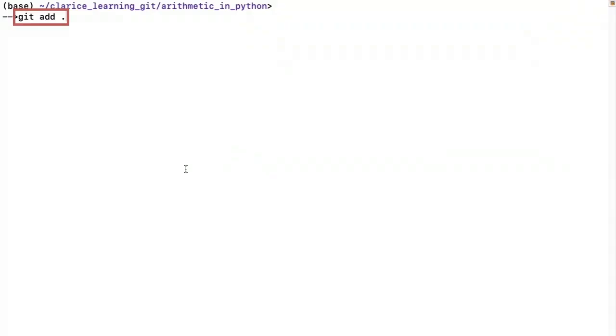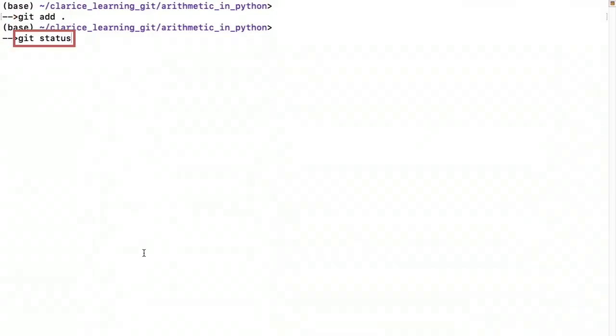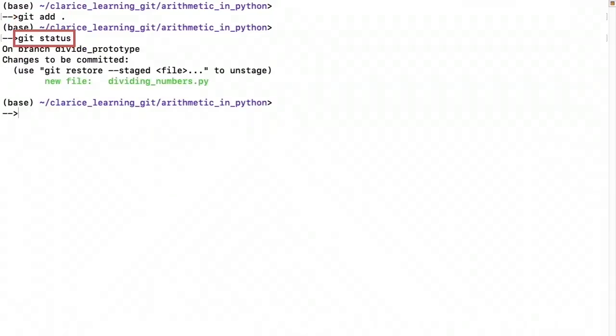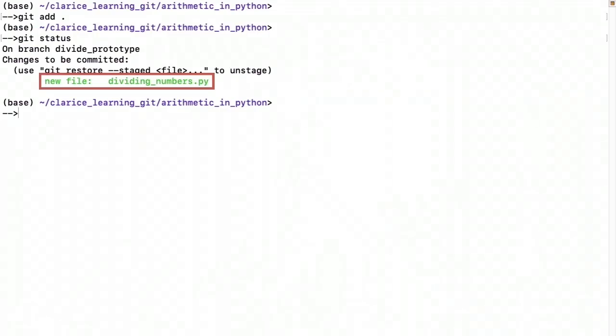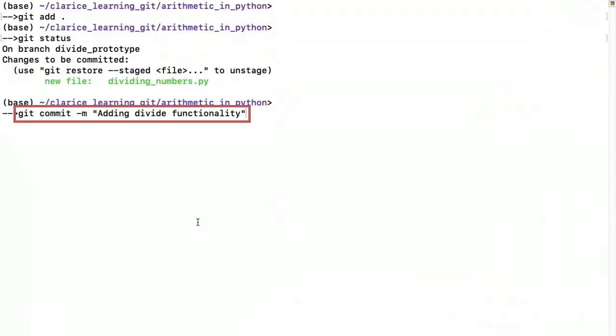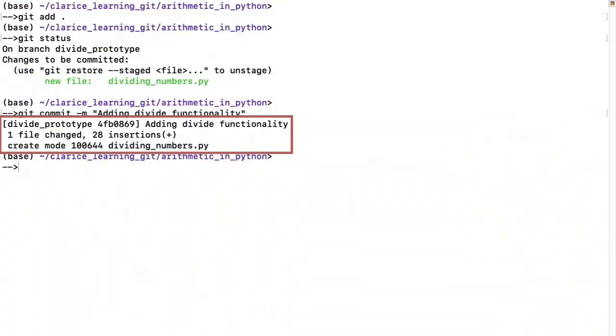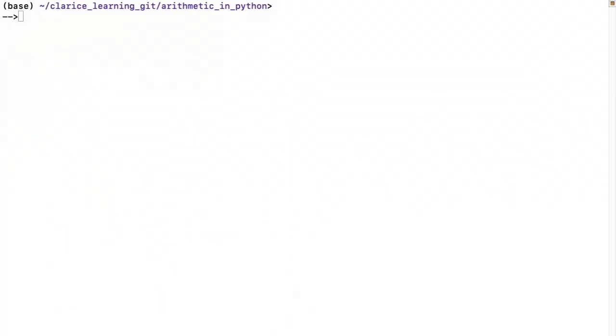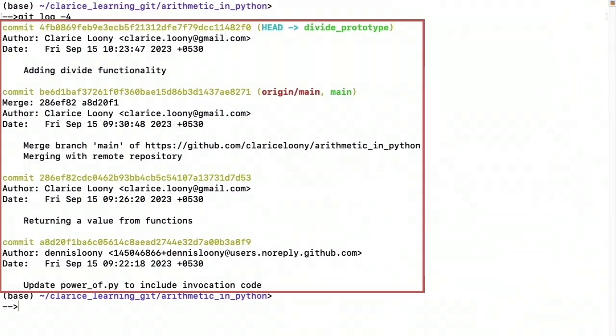I'm going to go ahead and add it to the staging area so that Git starts tracking this file using a git add. Now let's confirm that this is in the staging area by running git status. It is indeed on the branch divide-prototype. Now when we run the git commit, all our changes will be committed to the divide-prototype branch. So we added the divide functionality and committed changes to divide-prototype. Notice the commit message says divide-prototype and then the hash. That's because we committed to the divide-prototype branch. Now let's run a git log and this will give us the log of commits on the divide-prototype.